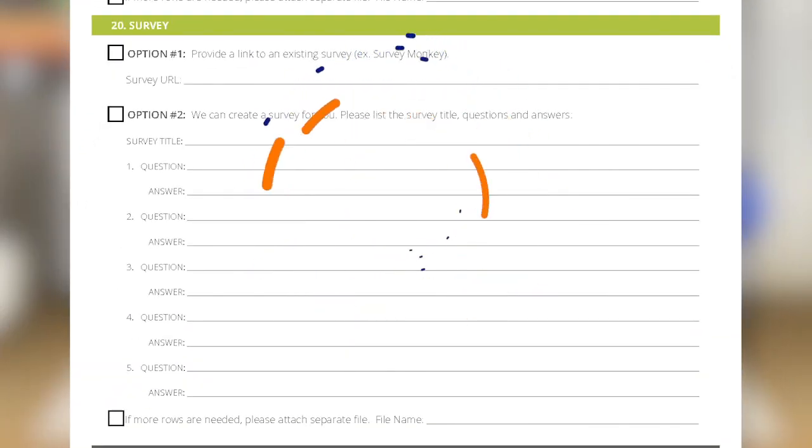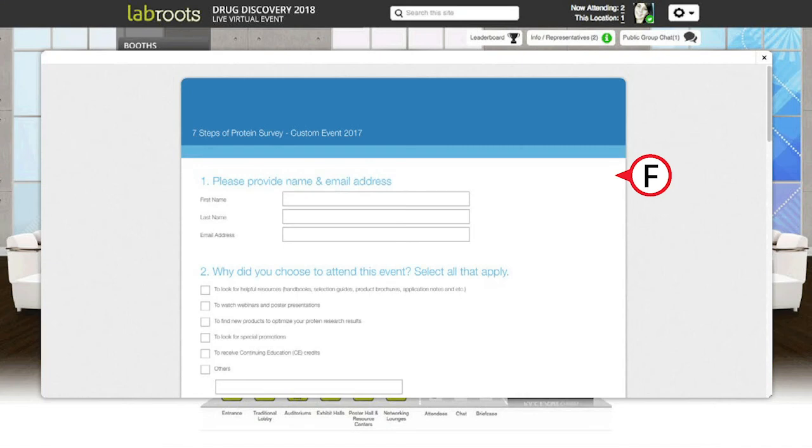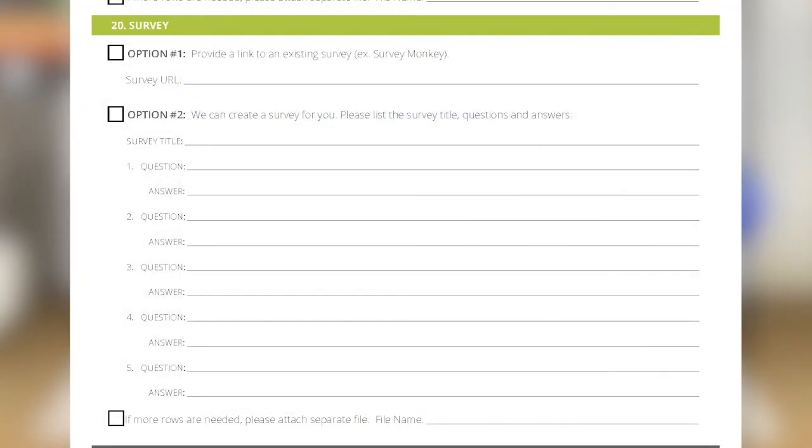This last section is a survey that your attendees can take within your booth. Option 1 allows you to provide the URL to an existing survey you have already built. Option 2 allows us to build a survey for you through SurveyMonkey with the survey title, questions, and answers you provide.